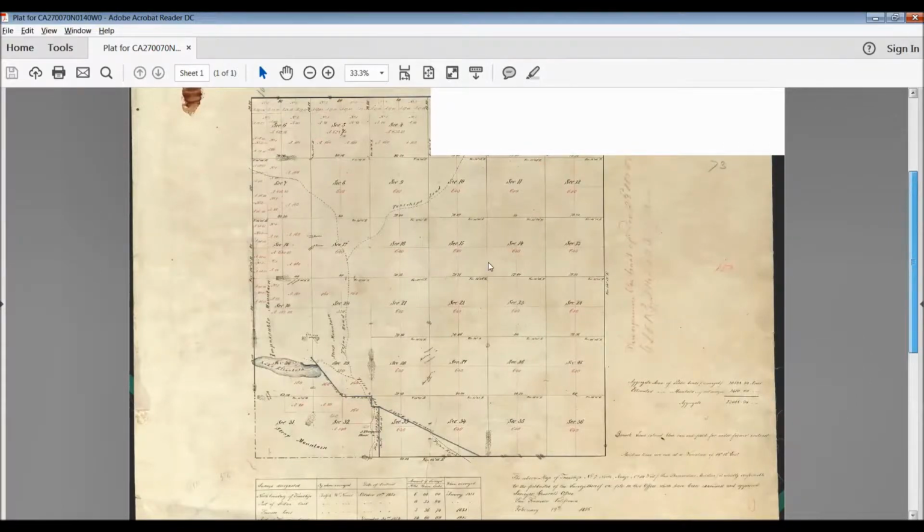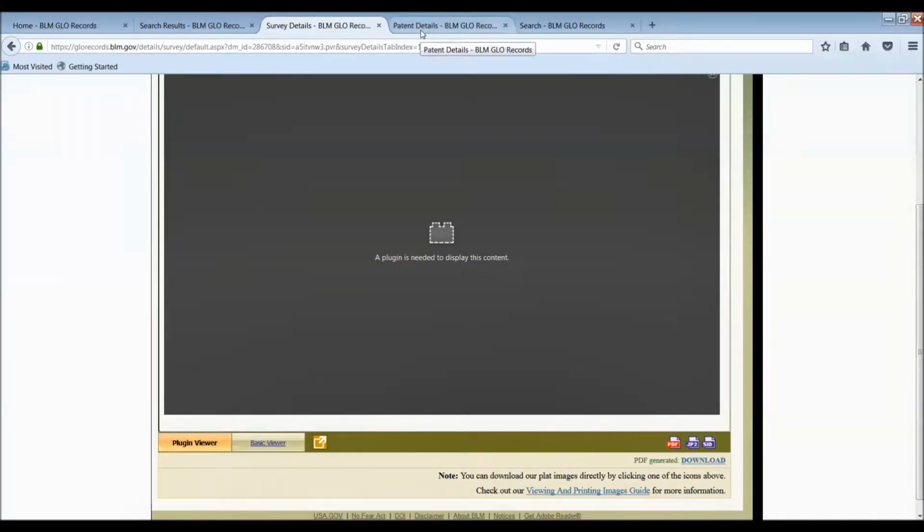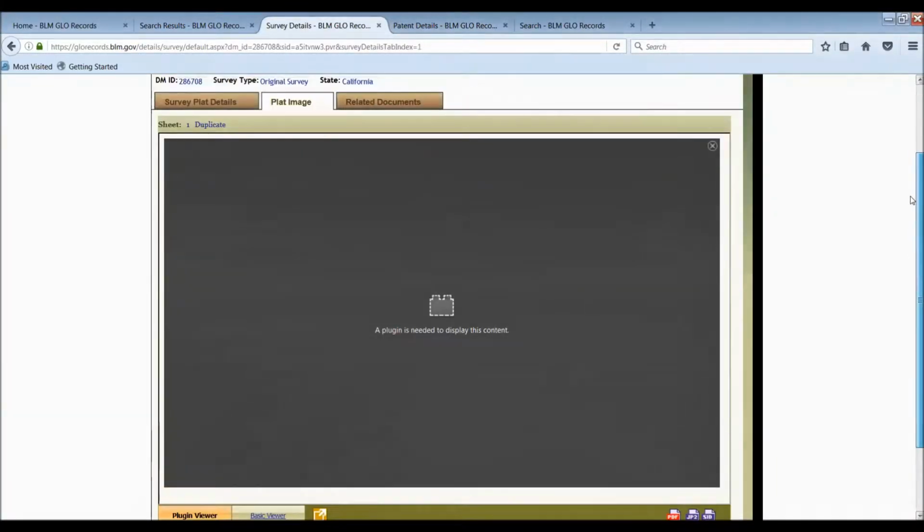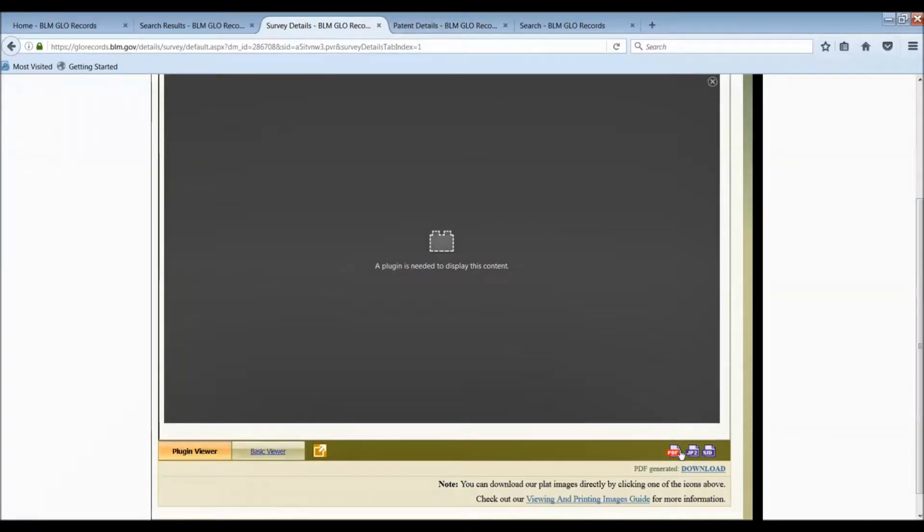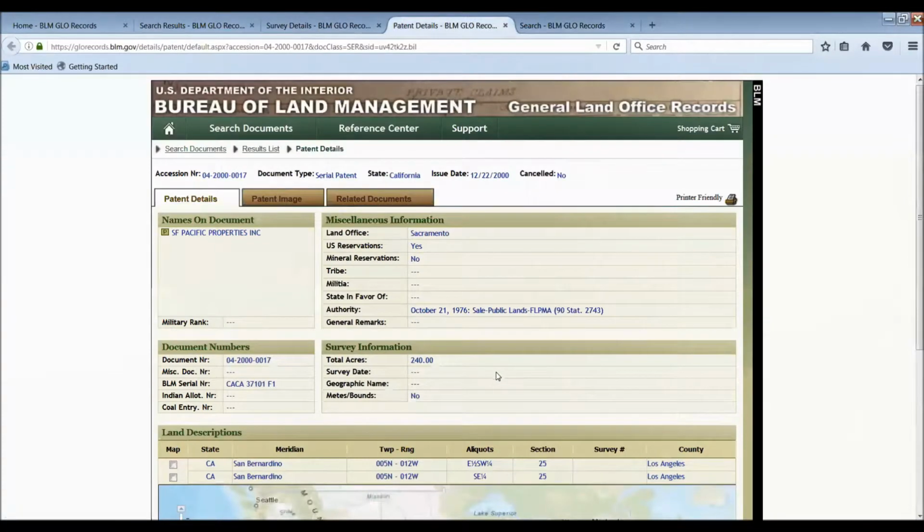Okay, back to the browser here. So that's one way if it failed to display, you can do this. You can download the image also. That's another way.